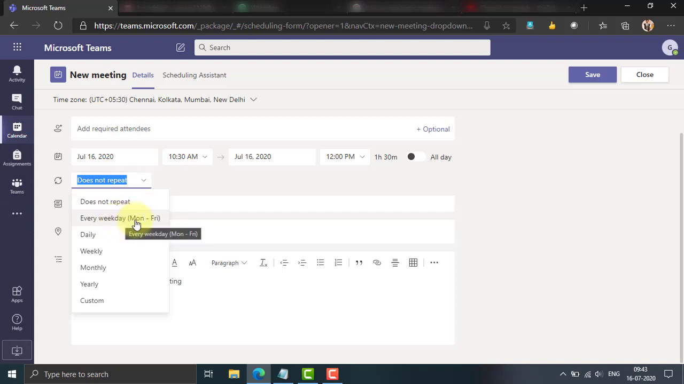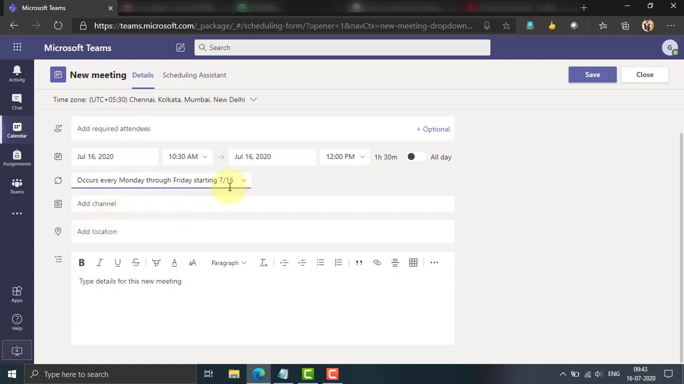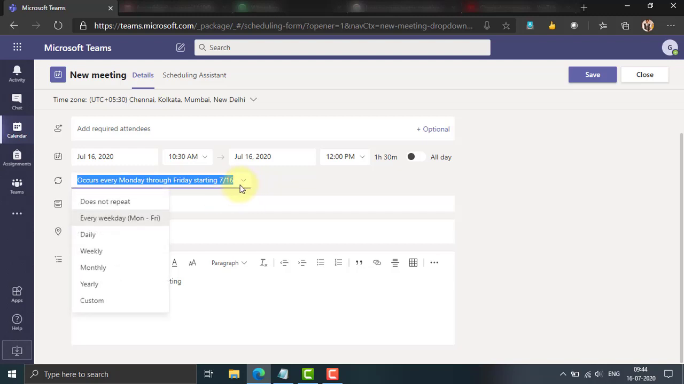So Monday to Friday. So you can select any day of the week. Suppose this meeting repeats. See, it is very helpful to take online sessions. Suppose you are handling a course and according to the timetable you want to schedule the meetings. So then you can select this every weekday. Okay. So it occurs every Monday through Friday starting from 16/7, that is today. Okay. So every day you will be having a meeting.